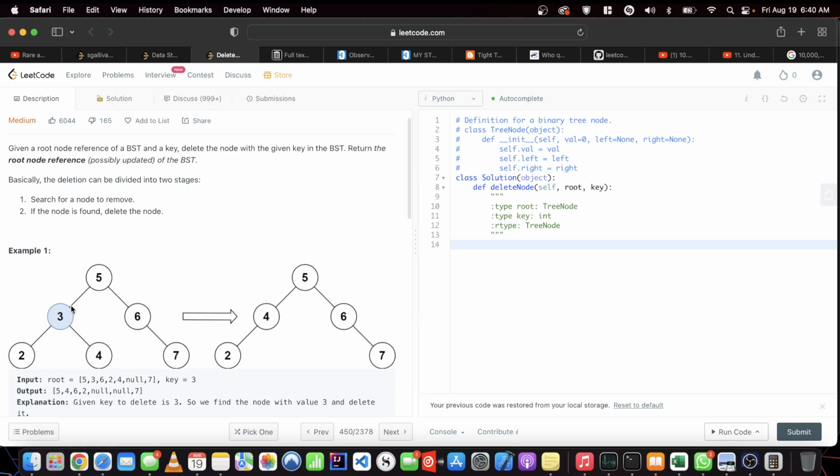But then there's the case of a node with both sides. How do you delete a node with both sides? The way you delete a node with both sides is to find the minimum node in the right side, because the minimum node in the right side will fit here perfectly. Since it's a BST, it will be larger than everything to the left, and it will be less than everything to the right. So that's why we pick the minimum node in the right side. Let's do the code and you'll see what I'm talking about.